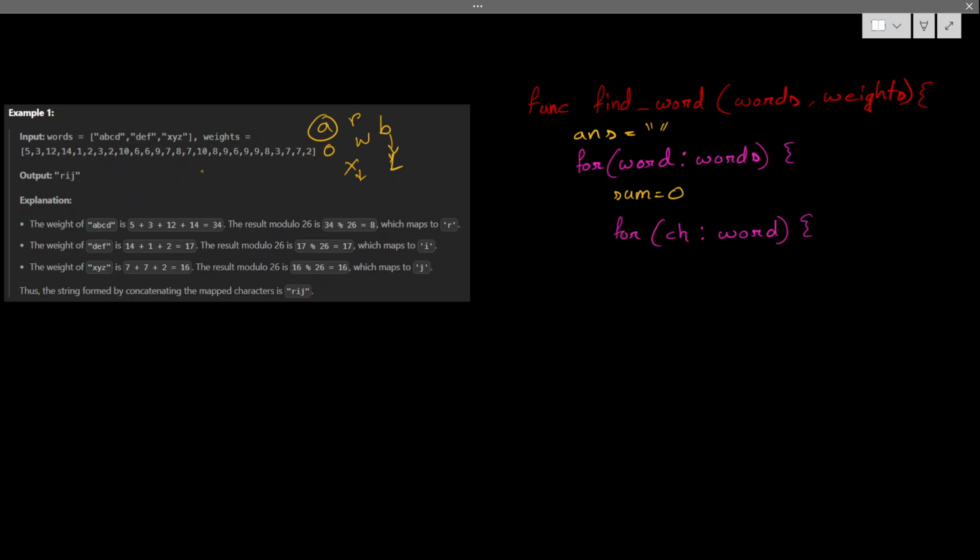So A means 0, B means 1. From A I can find out the ASCII. ASCII is 97 for A, so this 97 I should map to 0. B's ASCII is 98, and this 98 I should map to 1.